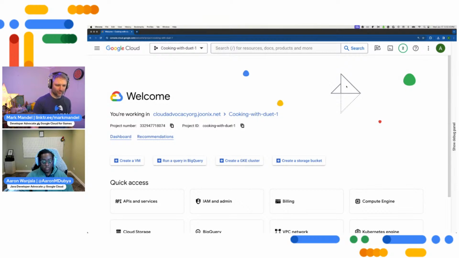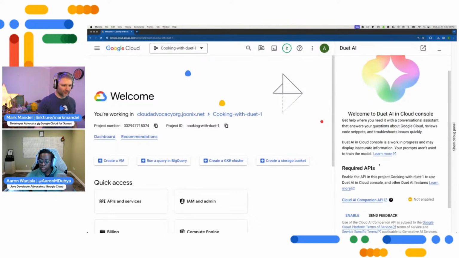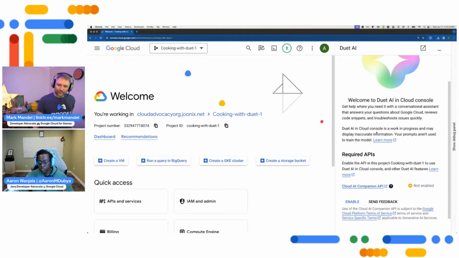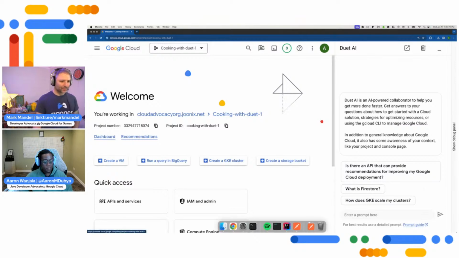There are many different ways to use Duet. The first one we're going to go through is in this console view, having the Duet chat answer your questions. You can click this Open Duet AI button in the top right, and it will put everything in front of you that you need to get started. It'll give you a bit of a primer and give you the nice enable button. I'm actually following along as well, in my own project, so I can see what's going on.